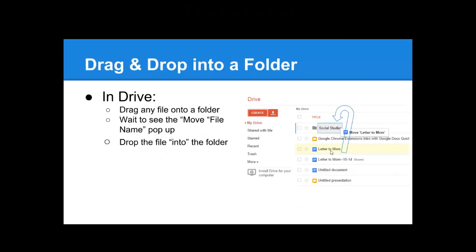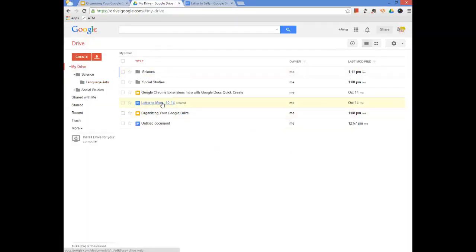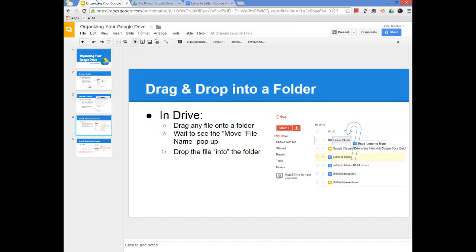The other option that you have is if you've got existing files already in your Google Drive, you can take them, drag them, and drop them on top of the folder. And when you do that, you're going to get this pop-up right here. Make sure that you get this so that you know that it's going there. It's going to say Move, the Letter to Mom, and then that way you know it's going right into the Social Studies folder. Let's take a look and see what that looks like. So if I was taking this, I could take it and drag it into Social Studies or into Science.